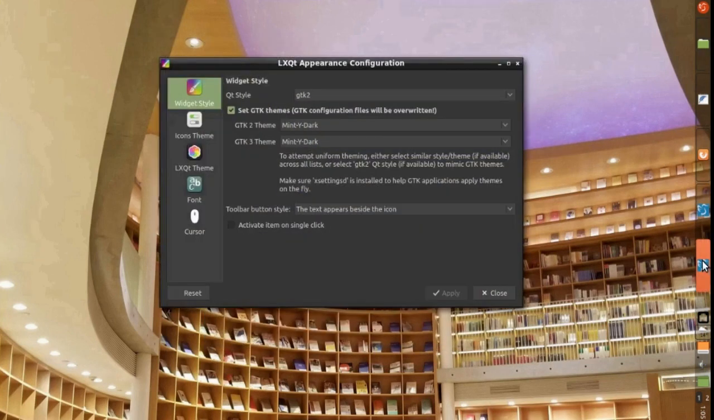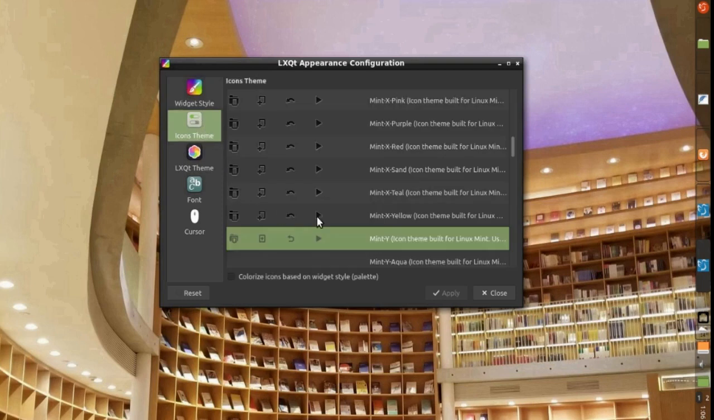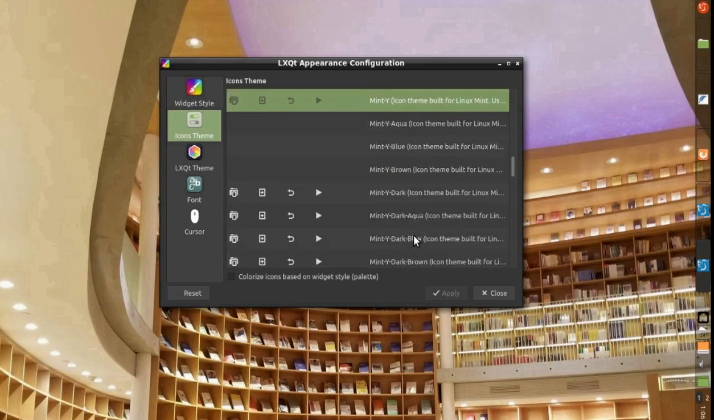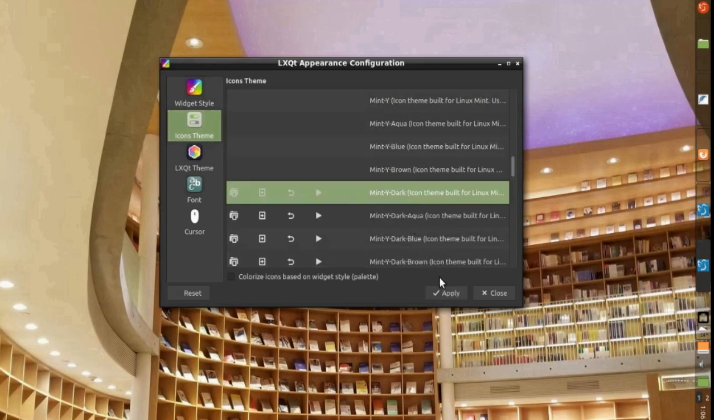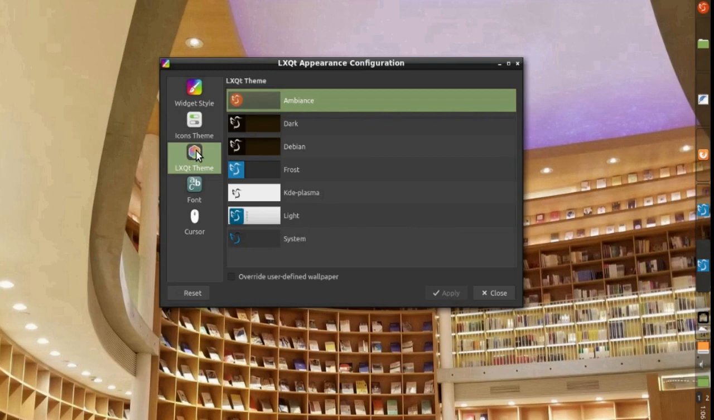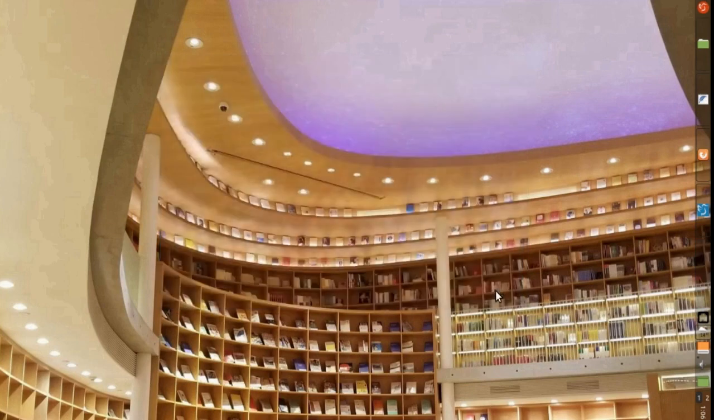On the LXQt appearance configuration, I set up the Qt style to GTK2 so I could use the mint white dark and the mint white dark for the GTK2 and GTK3 themes. For the icons, I selected the mint white dark. Yes, that was what I intended. For the LXQt theme, I selected ambience. I just like the orange there, and that's all I did there.